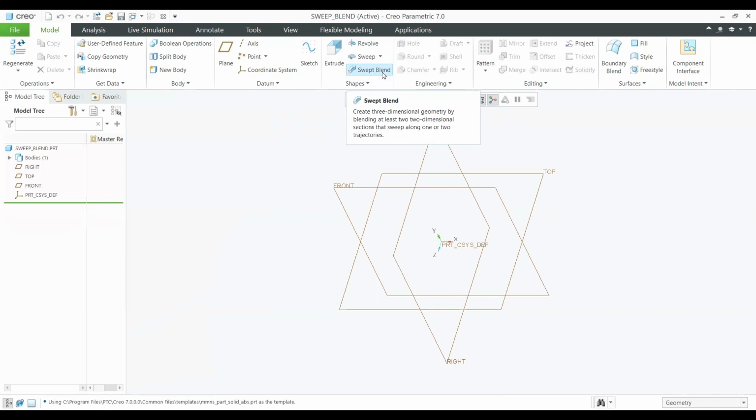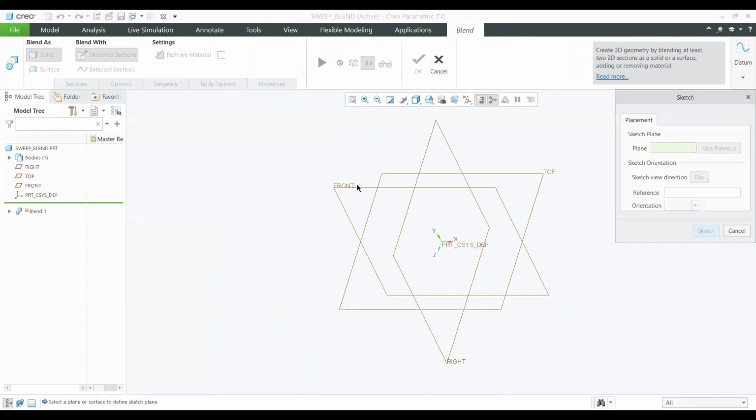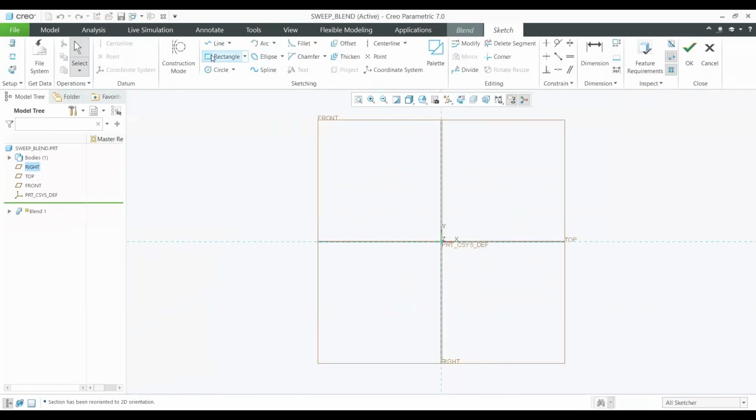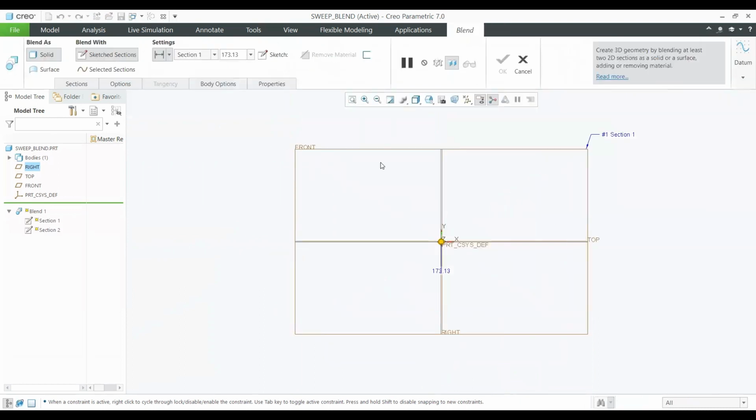Sweep blend is basically used for creating an object which is on two or maybe three different planes. We can easily blend the objects. Before going to the sweep blend, let me show this blend option. Go to the section, define a section, select whichever plane you want, sketch it, change the orientation, and right now I am creating a center rectangle. This is the one. Again, we see the arrow, select OK.